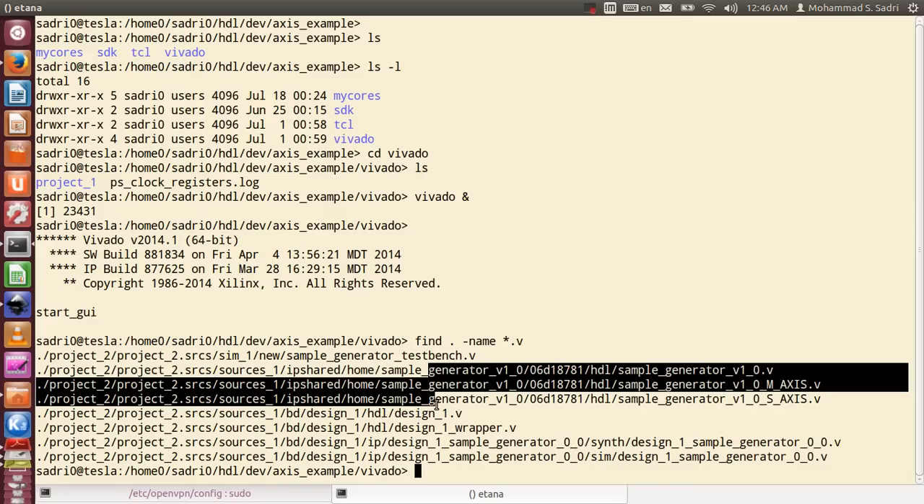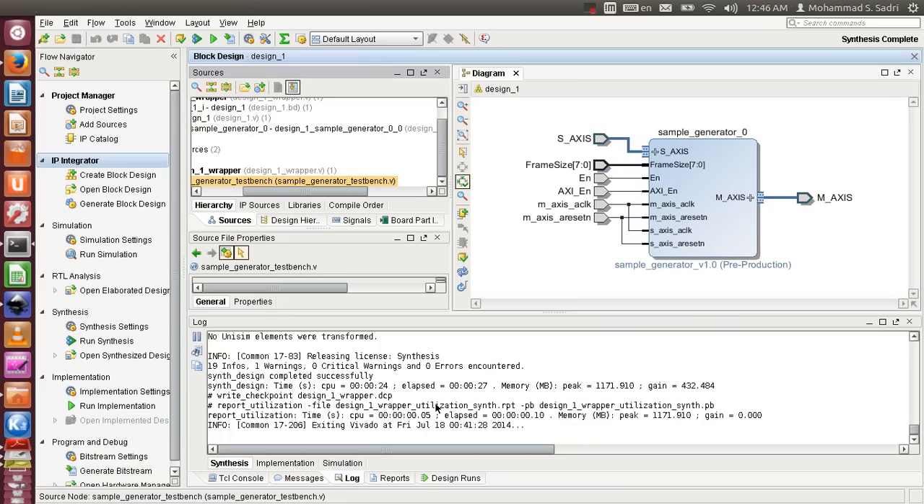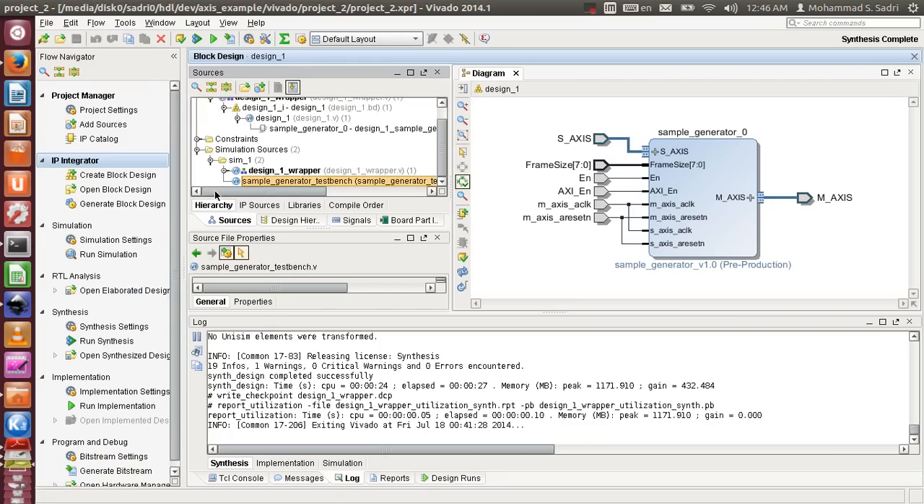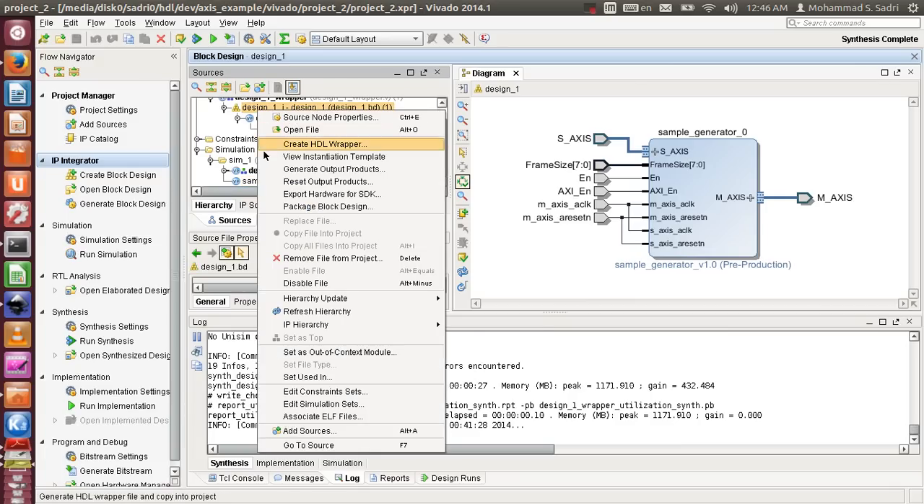And then you may ask me, what if I want to clean this? For example, I want to make sure that there is no trace of my IP inside the Vivado project, and I have changed something in my IP, and I want to be sure that Vivado goes and again reads my IP from its main source. How should I do that? I think this is the first time I am telling this, but I should repeat it some more times. It's extremely important. There is a reset output products option here, and when you reset output products, then later when you generate output products, they will be refreshed.